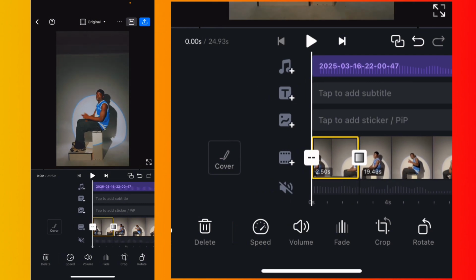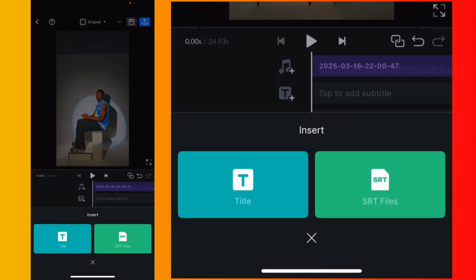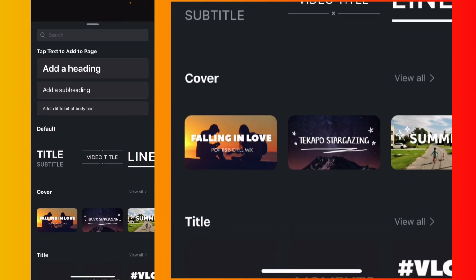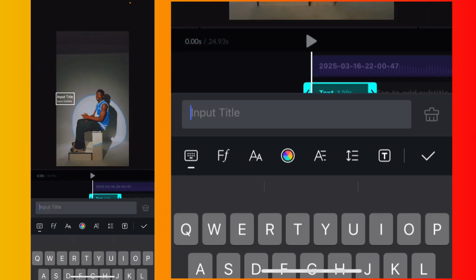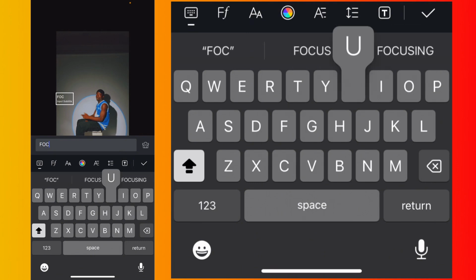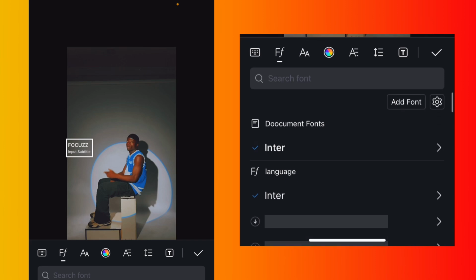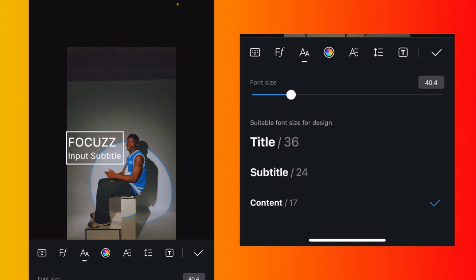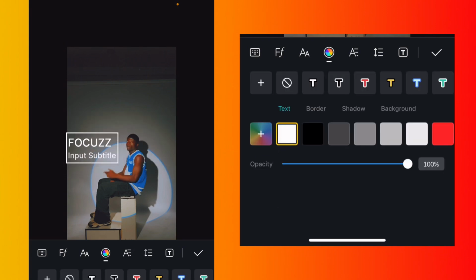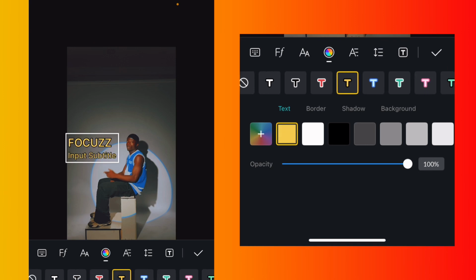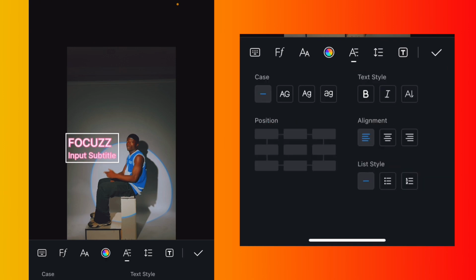If you want to add text to your video, you just click on this plus sign here. Click on text. Let's say I want to add the artist name. The artist name is Focus. Let's say I want to add this name. You can explore, you can change the font, you can change the style, the text style, the size, you can change the color, different styles here. You can make it bold, a lot of things you can do.